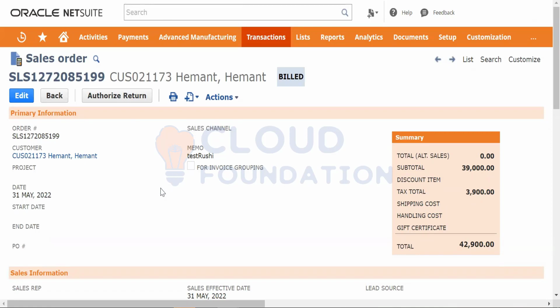That also we can define based on the role. Let's say if admin is creating an order, you can allow this. But if anybody who is not admin is creating a sales order or editing a sales order, you just disable this particular field display type.